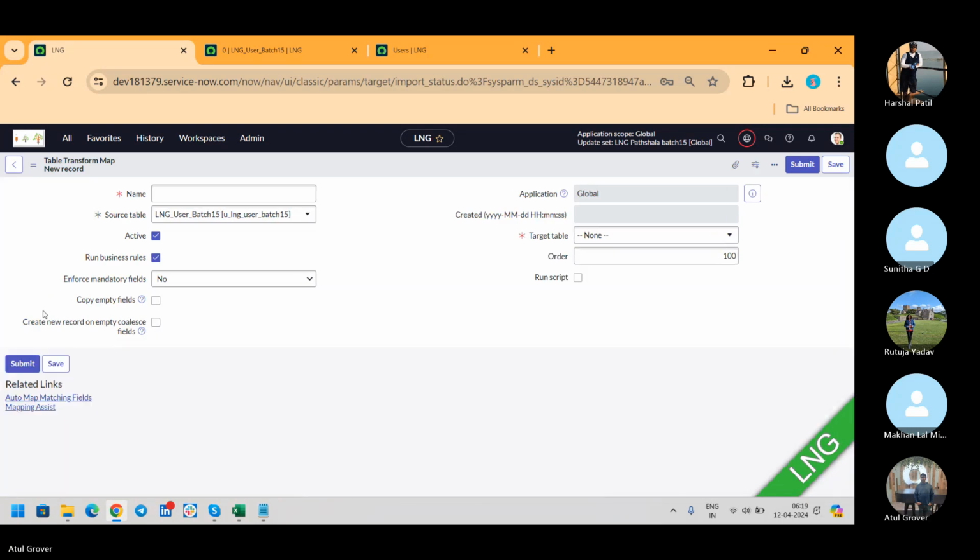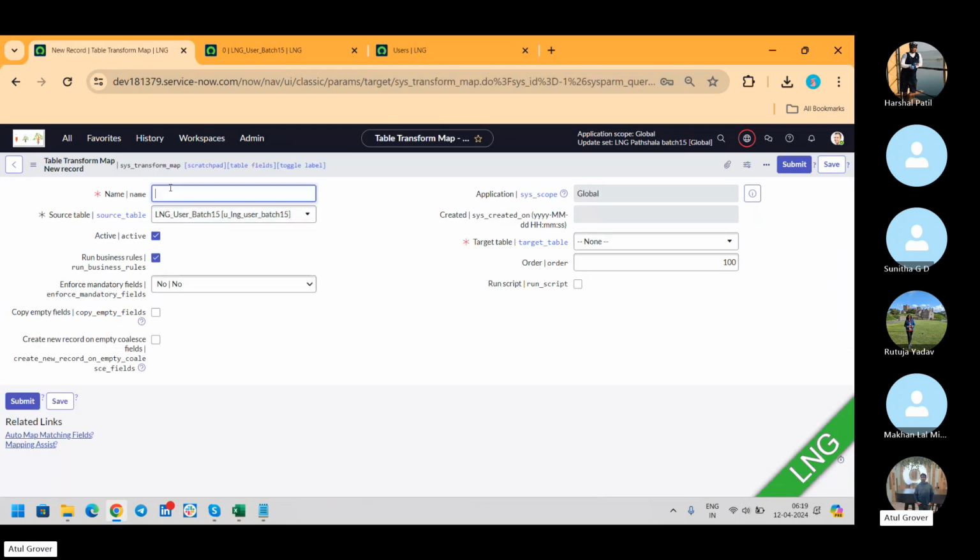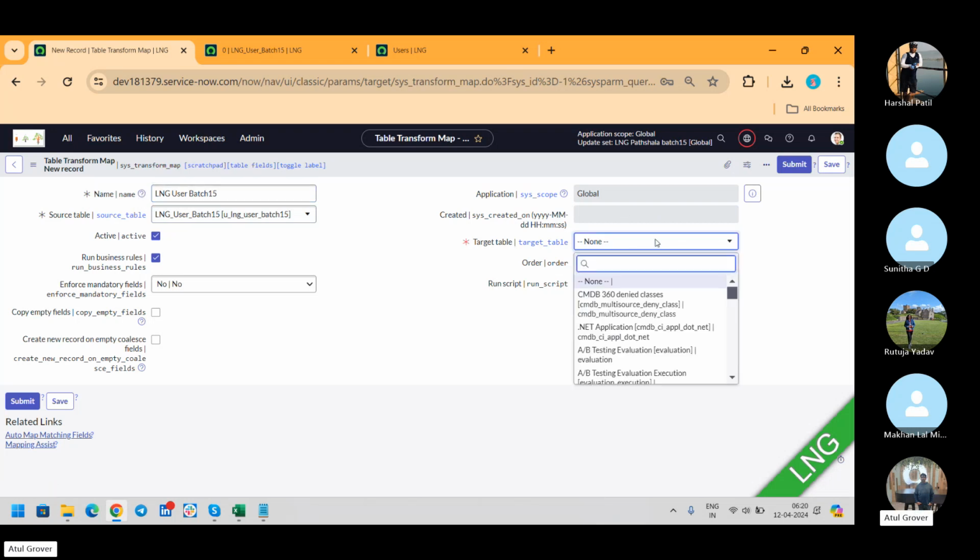ठीक है. ट्रांसफॉर्म मैप का नाम यूजर बैच 15. Now important to understand. This is my source table. Import set table. कहाँ जाना है? This is my target table. Sorry. sys_user is my target table.